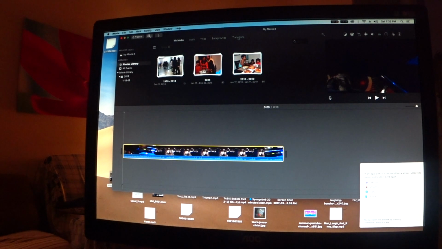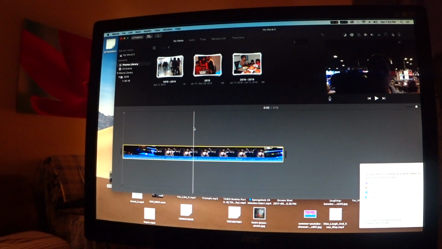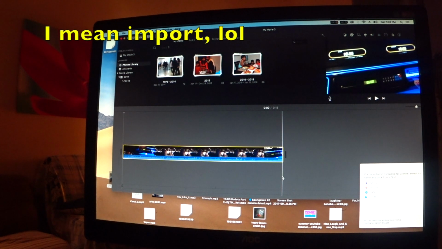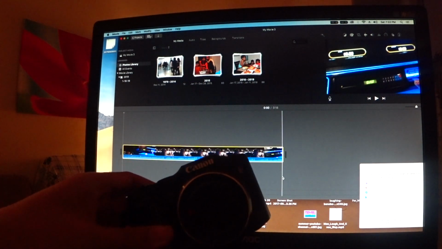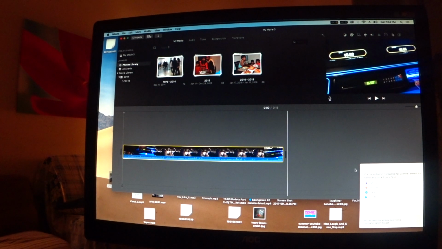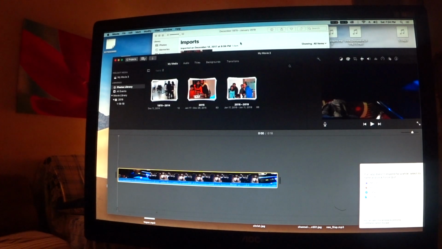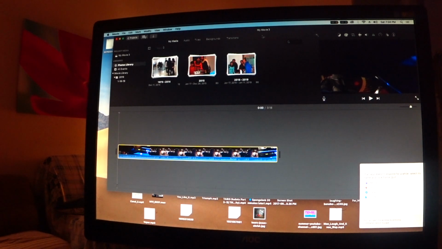That's what's happening to my iMovie. I can still drag and drop, but I cannot export video from this device or any device that I hook up. The video must come from the desktop or from the Photos program that Mac has.